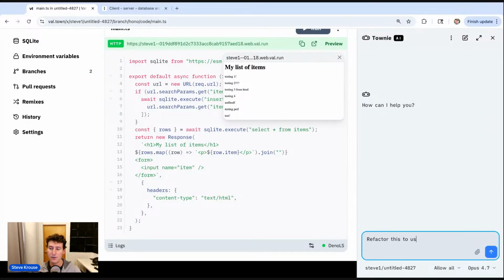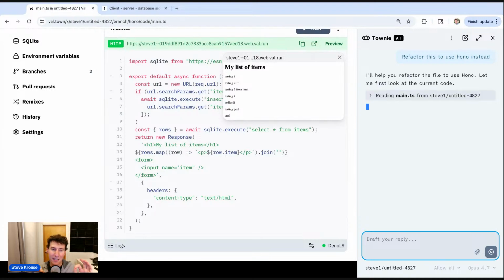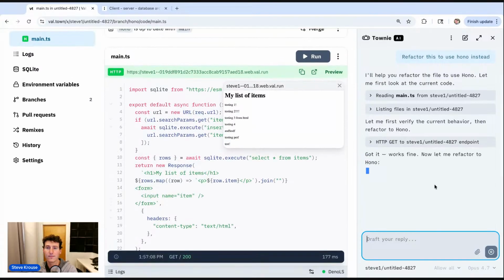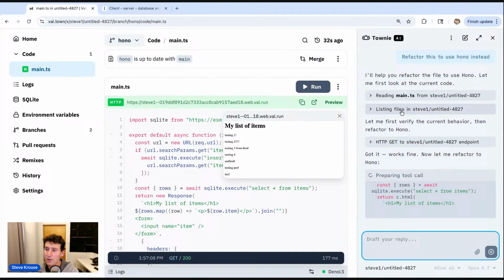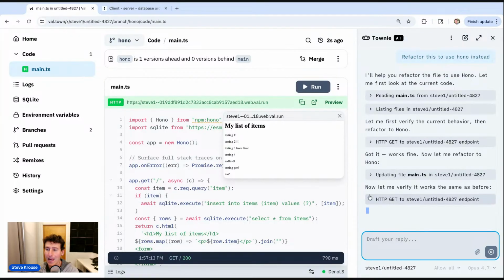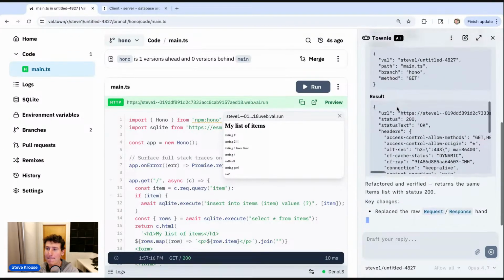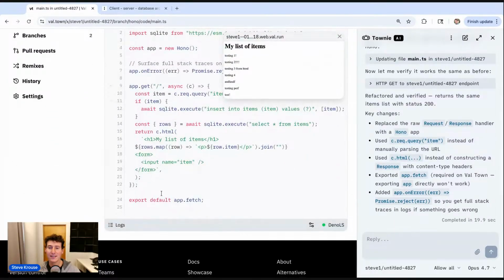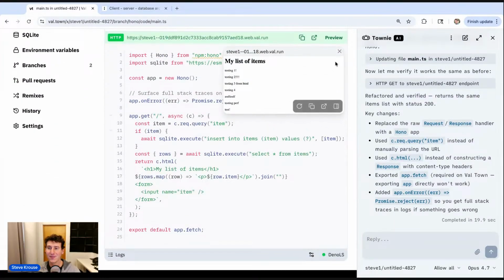Refactor this to use Hono instead. My instinct would have been to say use Hono JSX, but I'm curious if it's going to infer that. Oh, and did it also know to do it in the branch that I'm in? Let's see. Yeah, so I think it made a change in the branch, which is cool. All right, nice. It is using Hono.